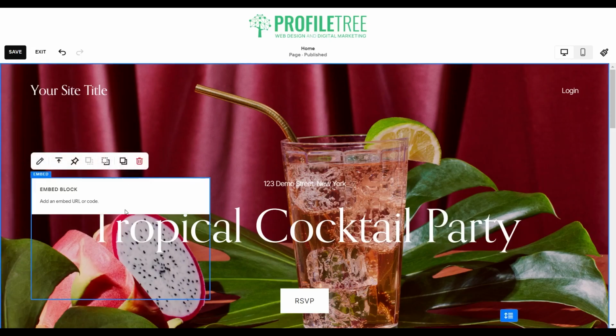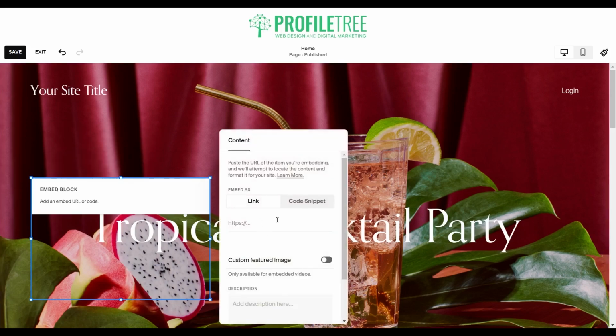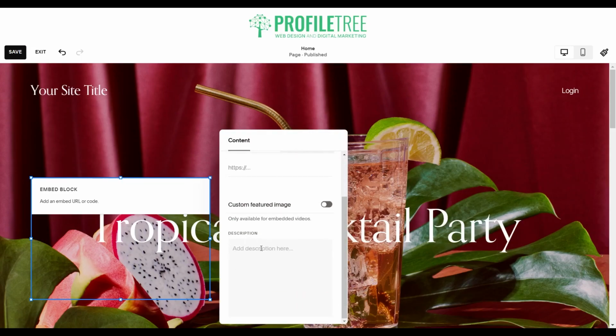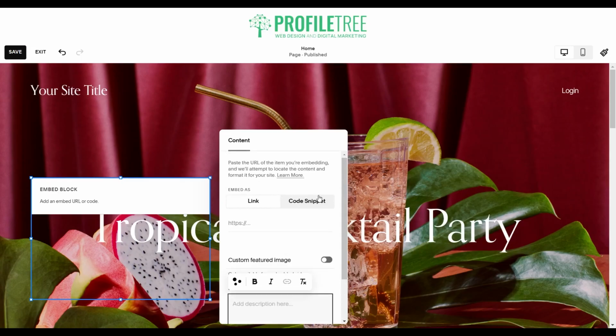Now you'll have this option instead. So you can see here, you can add an embed URL or a code. So again, you want to just double click on it. You'll have the option here to paste in the link, or you can add in a code snippet. So multiple options there as well. And then of course you could add a custom featured image and a description. So with the likes of Canva, as I say there, you have a little area for the embed URL or that code snippet, and it works almost the same way as the custom code or that code block. So that is the use of the embed block.